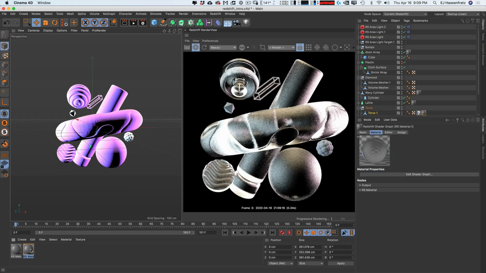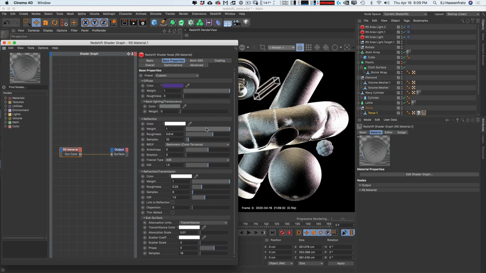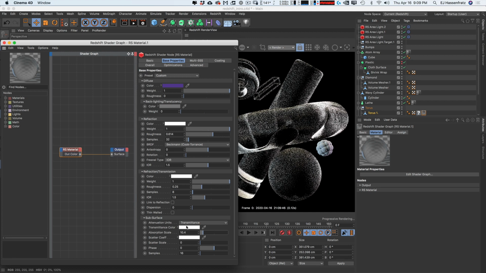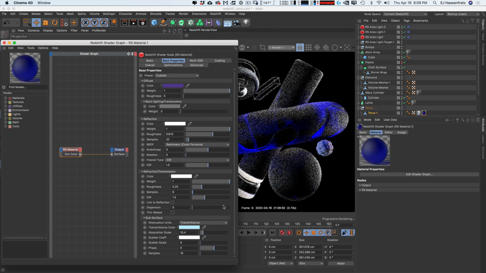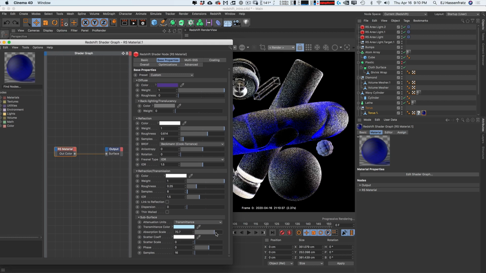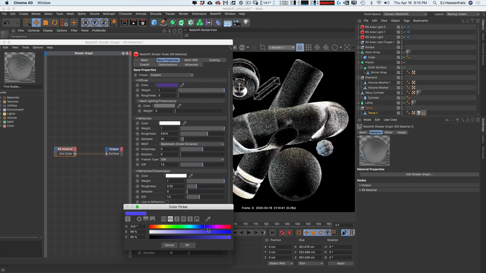And what I'm going to do is just crank up the subsurface scattering. So I already have the refraction going on. I'm just going to adjust the absorption scale here, and let's choose a color for our subsurface scattering color. And you're going to see, ooh, we got this really cool blue. And then extinction is actually additive. Okay, so we can choose a color here.